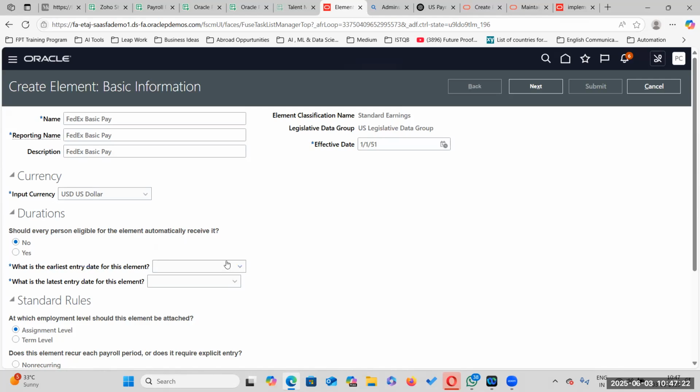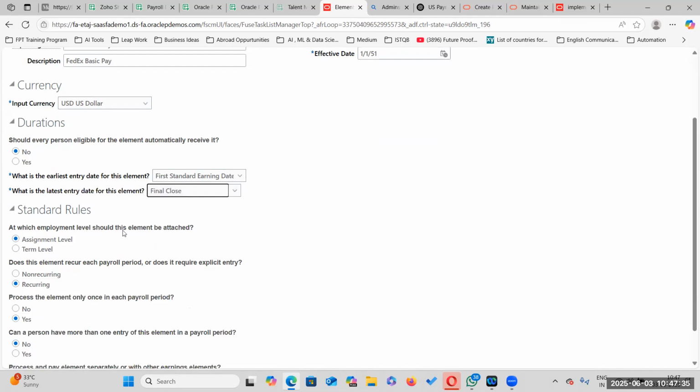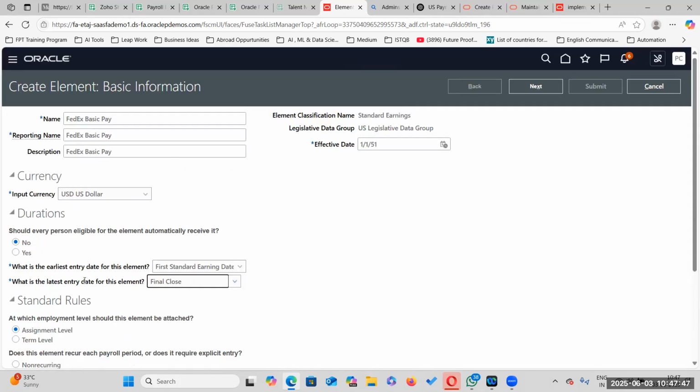What is the earliest entry date? First Standard Earning Date. What is the latest entry date? Final Close. Until final close, we can process this element. At which employment level should this element be attached, assignment level or terms level? At assignment level, if the person has multiple assignments, he will get the basic pay multiple times.